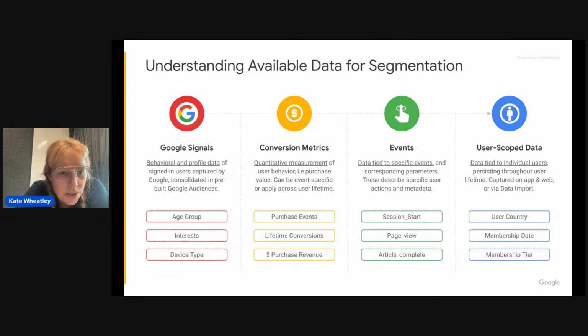So first up, Google Signals. This is behavioral and profile data. As I said, this is collected by Google when someone's consented to share it. And this is where we get things like age group, interest, device type. Okay, so that kind of data is available. Again, it is only collected when it's consented to by a user. So this isn't like all encompassing like your first party data, but it's really important to remember you have this available if you're doing an interest-based campaign.